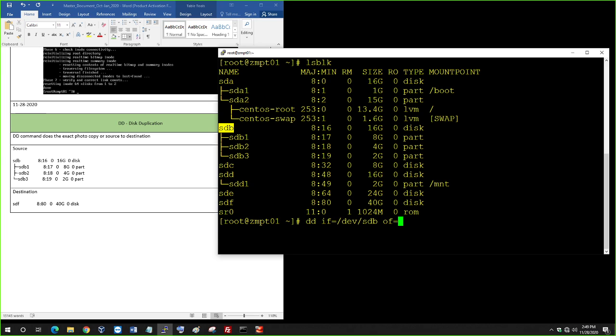And then the output file, what is the output file you want to give? OF equals /dev/sdf. So in this case, you're doing an exact disk duplication here. I'm pretty sure it will even copy the UUID, but I will verify once we have run this. So let's go ahead and run this.